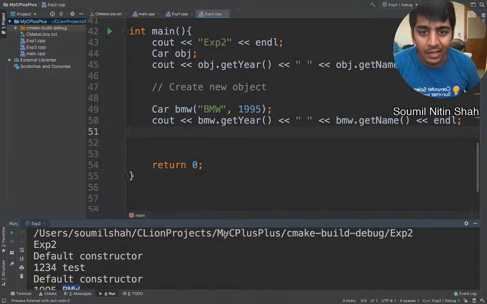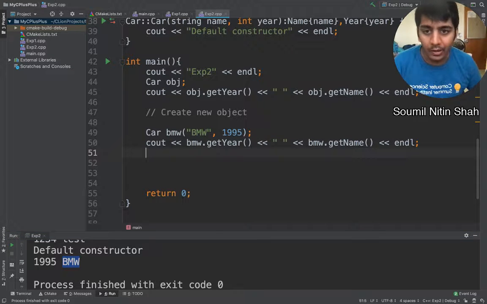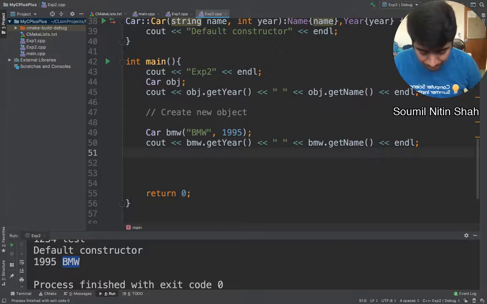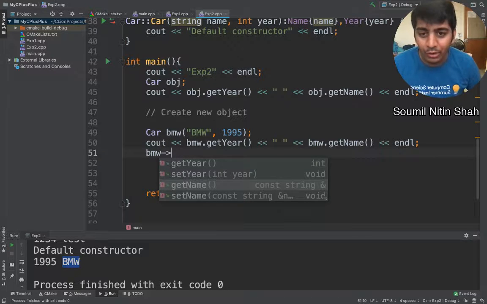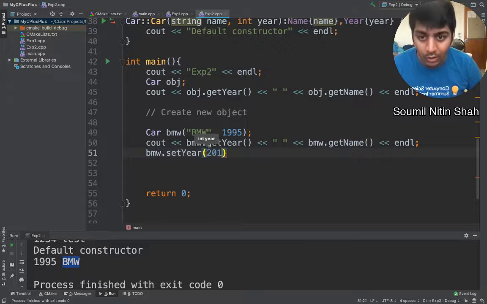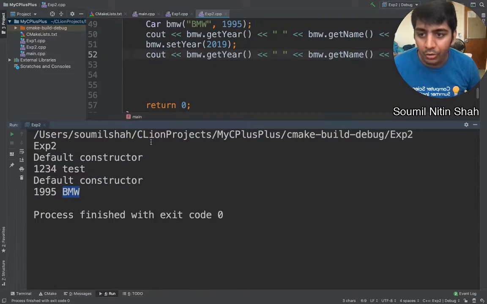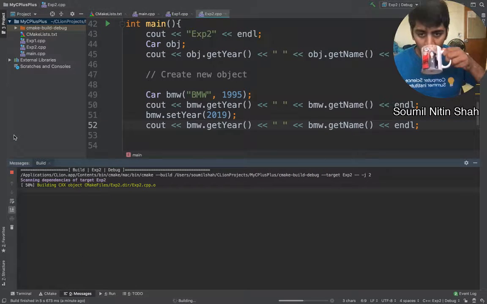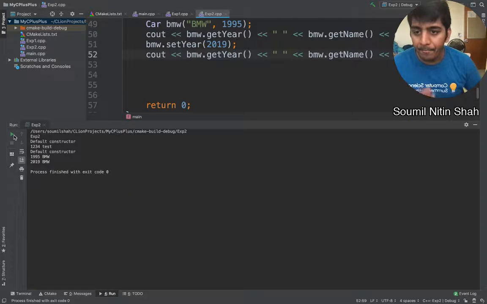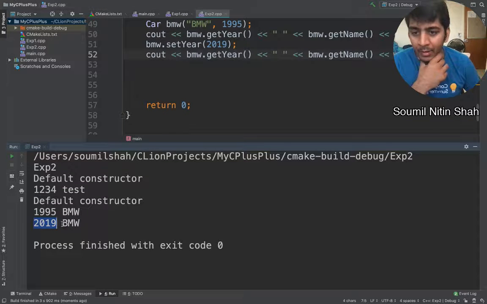If you want to change the year, let's say I mistakenly entered it incorrectly, what you can say is BMW, that is the object, then the arrow operator, or you can use a dot operator, whatever you are comfortable with, set year. I'm going to say 2019, and if I run the same print statement again, now the year should change. So let's see. Here you can see 2019 instead of 1995, but the name remains the same.